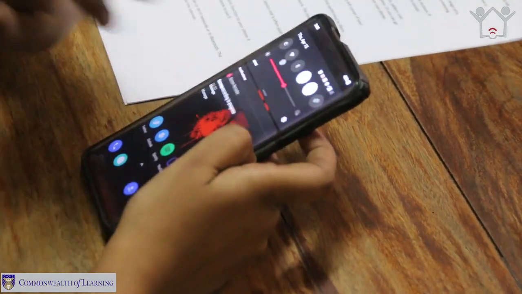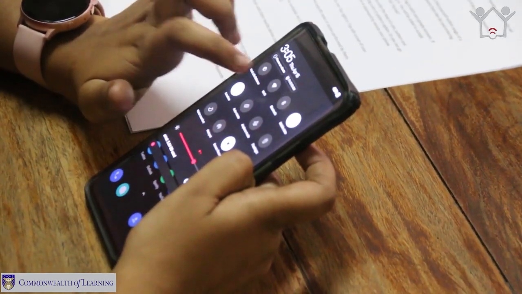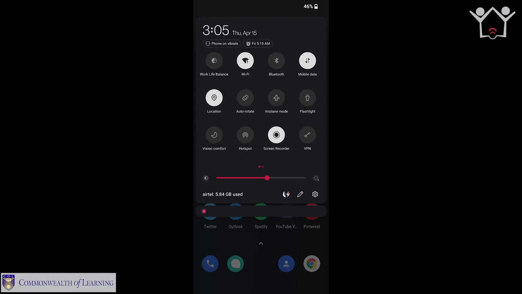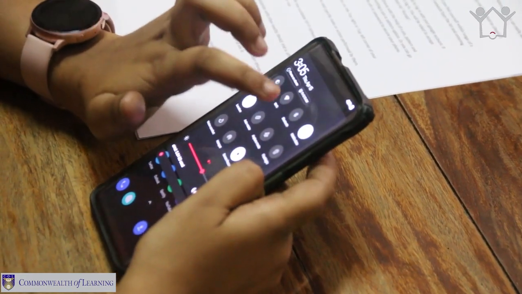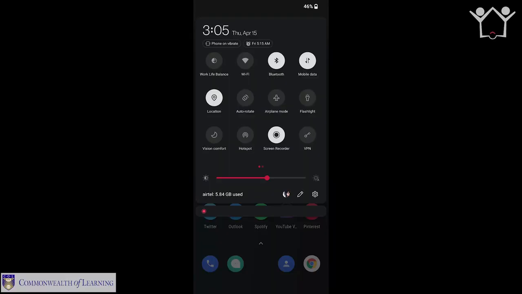If you touch certain icons, it will perform a specific action. For example, here we have the Wi-Fi option. If you click on the Wi-Fi icon, it will let your mobile connect to any nearby Wi-Fi. Similarly, clicking on the Bluetooth icon will allow your device to connect with any nearby devices via Bluetooth.